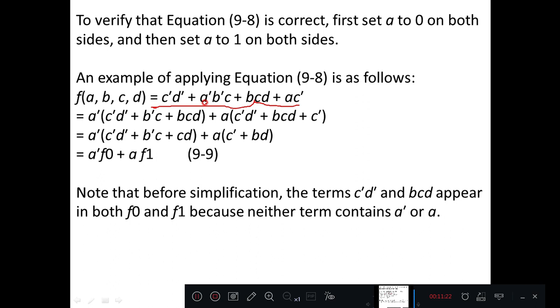Then here, by substituting A equal to 0, this particular term A dash, B dash will become B dash, since A dash becomes 1, and the remaining term B dash C we write. When A is 0, we are left with the product term B dash C. When A equal to 1, A dash will be 0, so this term will become 0, so it won't appear when A equal to 1.